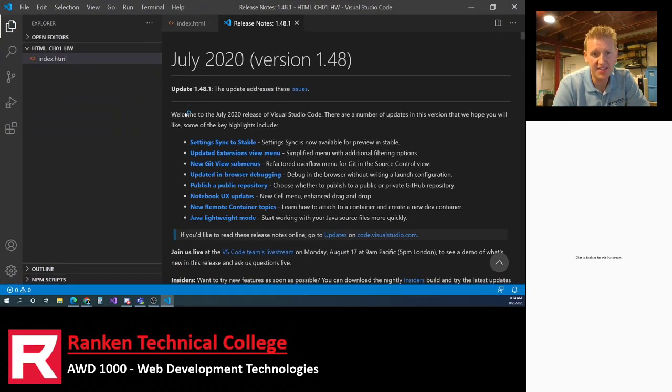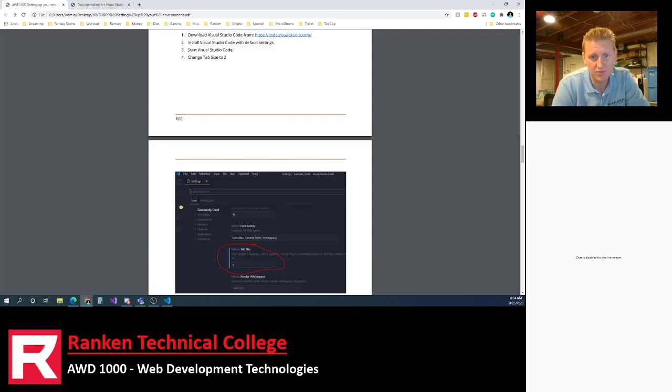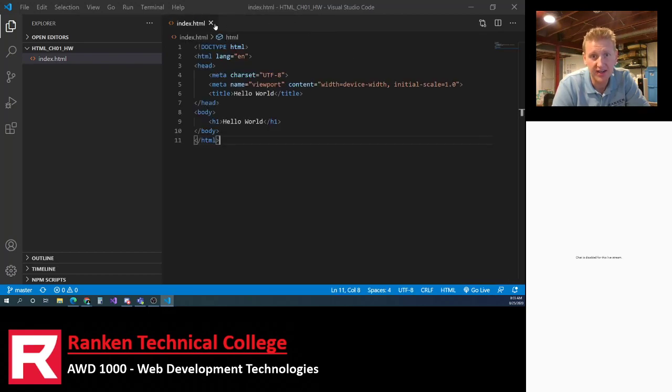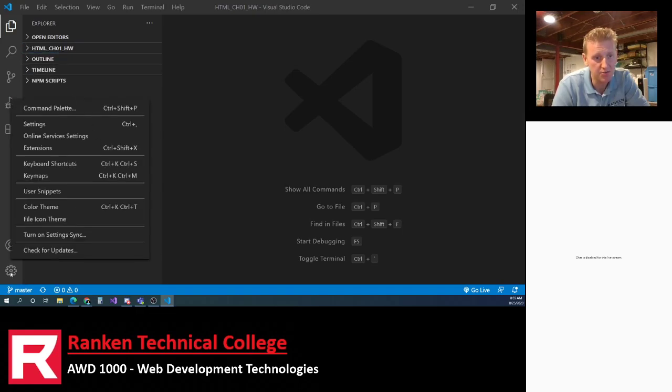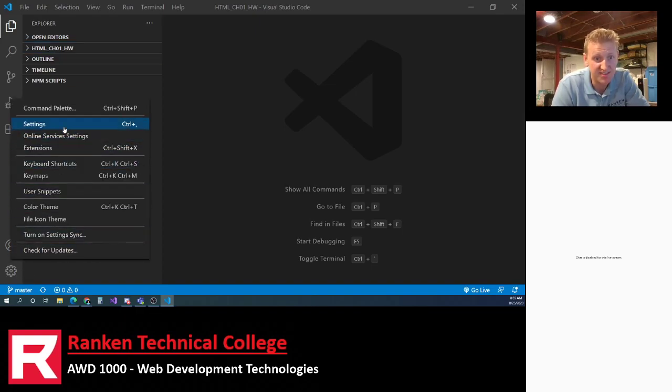Now the one thing I didn't do in this document is say, obviously you could see there's Visual Studio settings, and then there's the tab size. So we've got to get into Visual Studio settings. These are the release notes. I've got some code open up there from before. Here's Visual Studio settings. To change this tab size, what I clicked on was this little gear down here called Manage. Then I clicked on Settings.